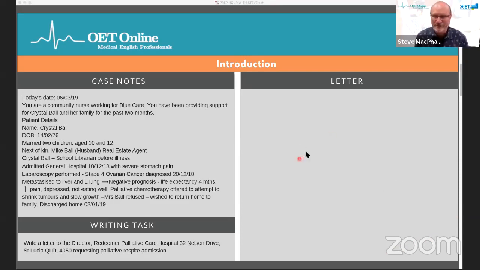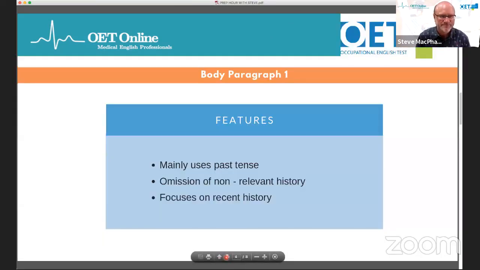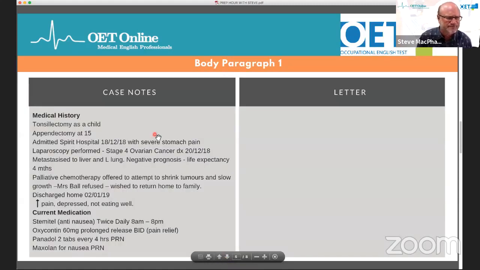Okay, so now we've got to write our next paragraph, everyone. So let's go to the next page. So we're going to write our body paragraph. We're going to talk about the past history, about the admission to hospital. So we're going to use mostly past tense. We're going to be careful to select the right information, and we're going to focus on the recent history, and we're going to omit non-relevant information.